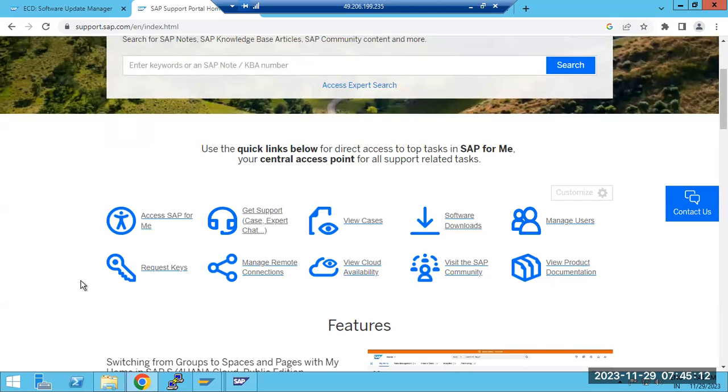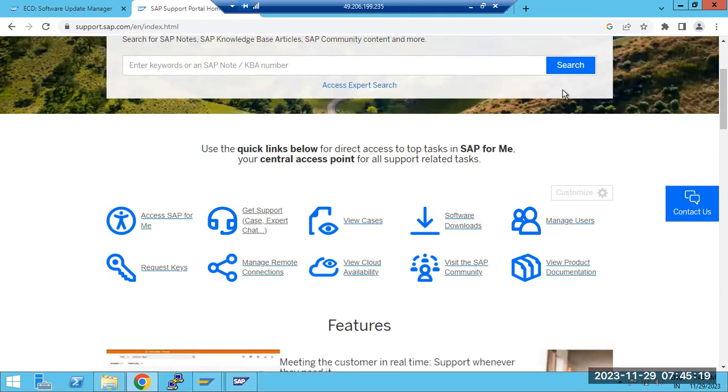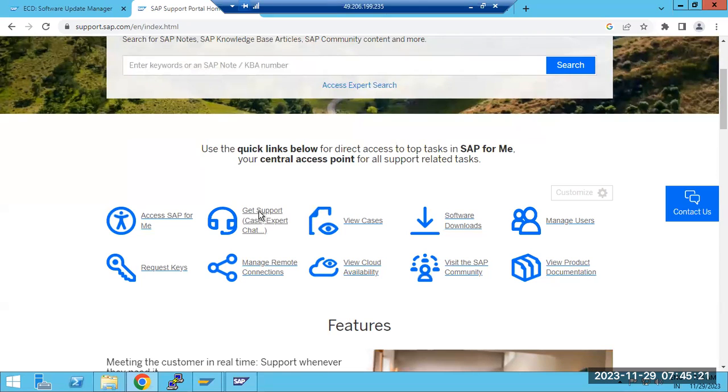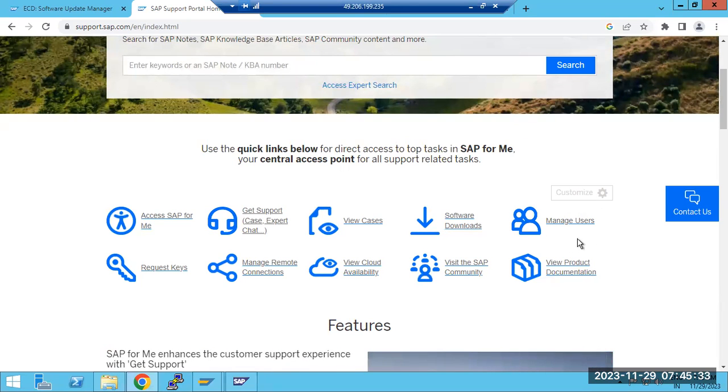So let's talk about the service marketplace, the SAP marketplace here. Using this SAP marketplace, we can create a ticket with SAP. We can view the existing cases, their status, and the software downloads, and also we can create the S user IDs for those who are new to our team.